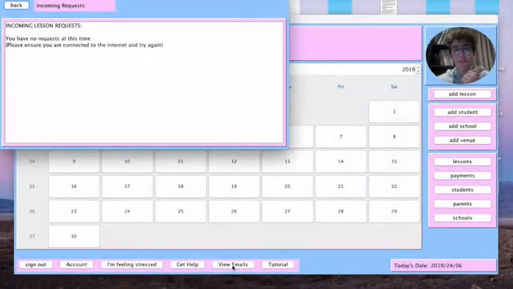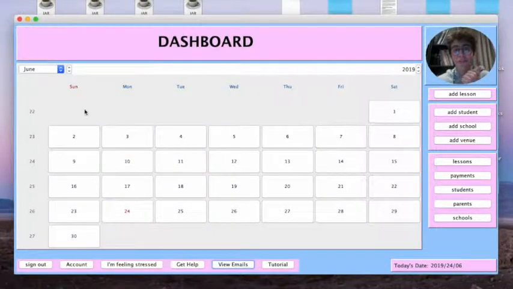And what it's doing is it's going to get all the emails out. At the moment, we have no emails. We have no lesson requests at this time. Right, so we can go back. We can then click tutorial, which takes you straight to the video that you are watching now. Well, that's a paradox, right? Infinite. How did that happen? Okay, anyway.